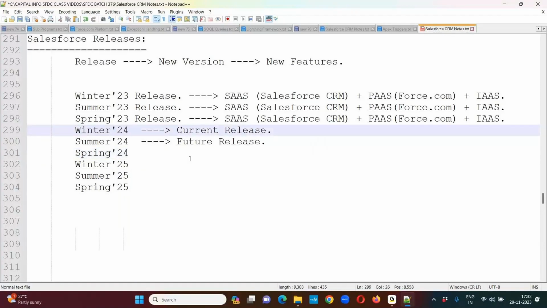Now, in this case, you can raise a question, sir. How do we know when Salesforce is providing the new releases? How can we check the release dates? How to check the release names? How to check the release timings? During what timing is Salesforce providing the new releases? How can we check it out?